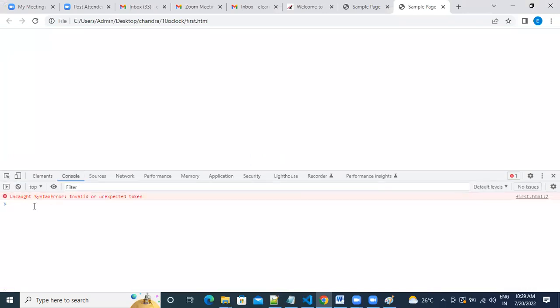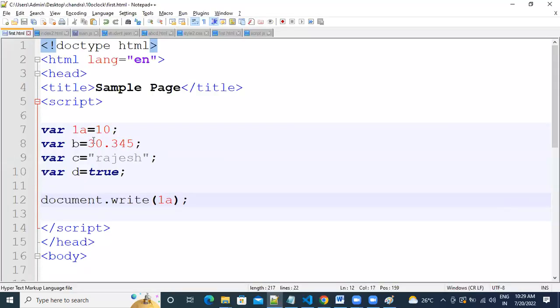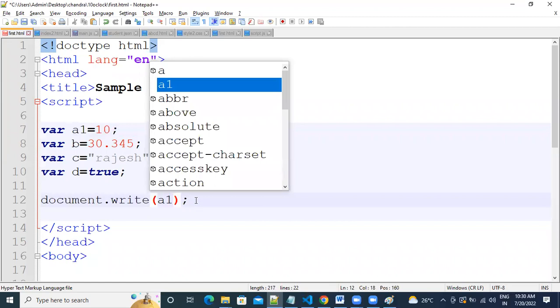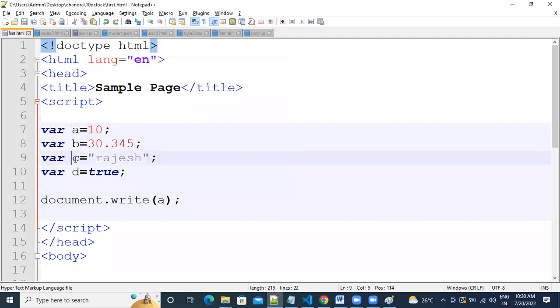We are getting some empty output, nothing but an error. See here: uncaught syntax error, invalid or unexpected token, line number 7. So it is showing the error at line number 7. If you want to use A1, there is no problem. Why? Because it starts with an alphabet, so it won't start with a numeric. If it starts with a numeric, it won't execute.